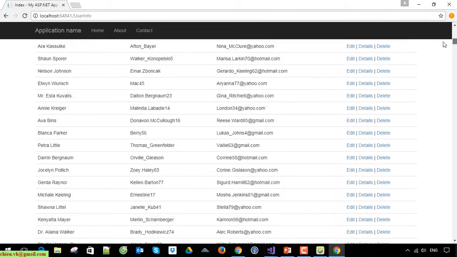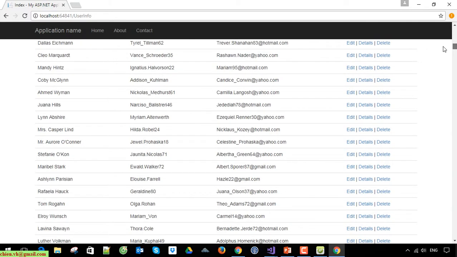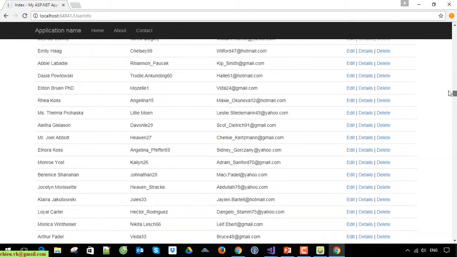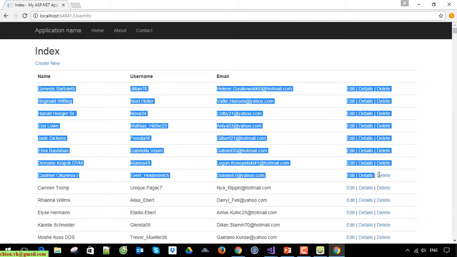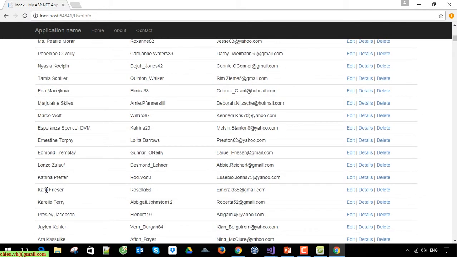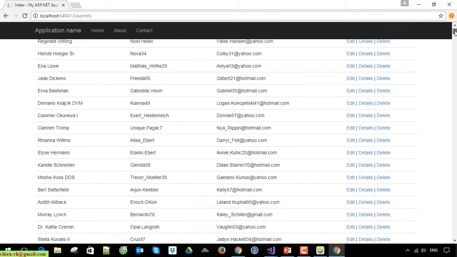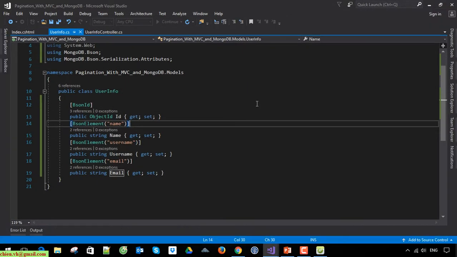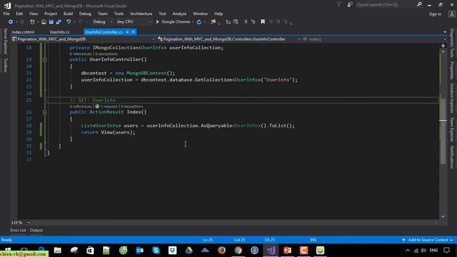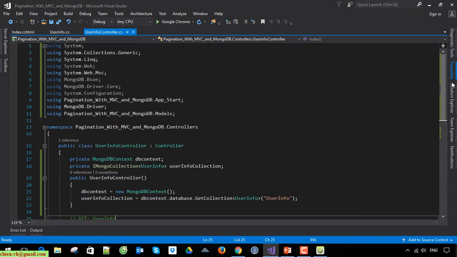So instead of displaying all of the 1000 records here, we should limit only 10 records on a page, and another record will be displayed on another page. Okay, so I will show you how to do it. Close this one, and now you go back to the user control and update the code here.